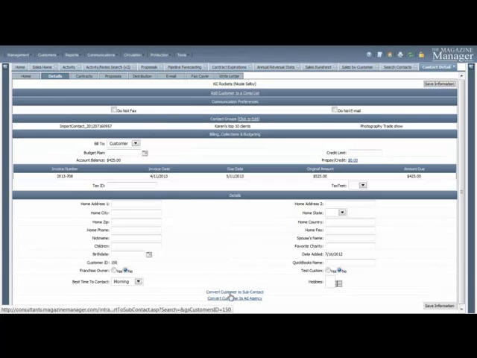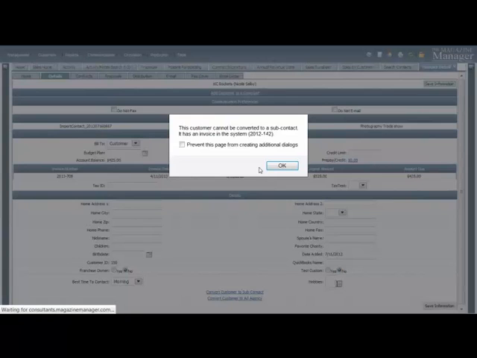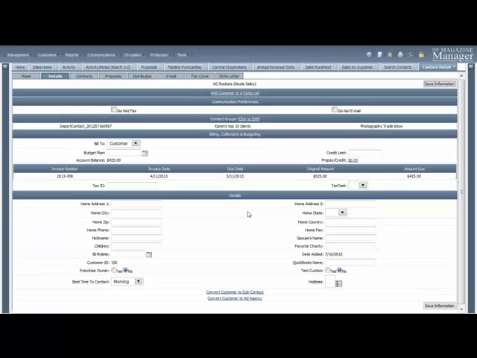On the very bottom, you have Convert the Customer to a Subcontact. Clicking this link is good. It's going to confirm that this is something that you'd like to do. It's telling me now that I have invoices, so it's not going to let me move it. But at that point, you'd be able to select that other customer record and then convert this customer over onto that main account as a subcontact.